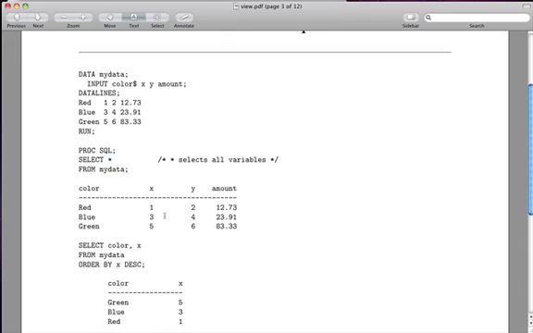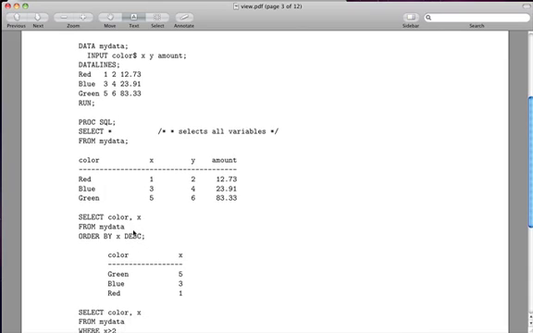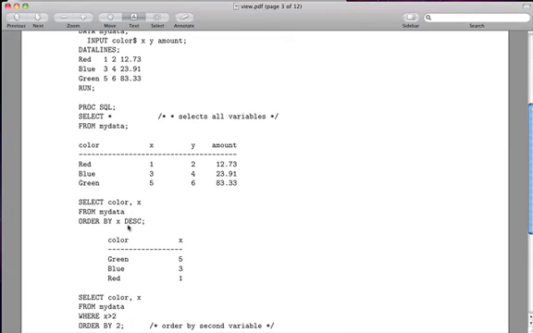Now sometimes you don't want to print all the variables. In fact, most of the time you don't. So how could I restrict what I print to just certain columns? Well, the answer is you list some variables after select. So instead of saying select star, just list the variables that you want. So select color, comma, X. It means just give me those two columns from my data. And then just to show you some of these other options, we're going to order by X descending. So what that means is sort the data set first by X descending.